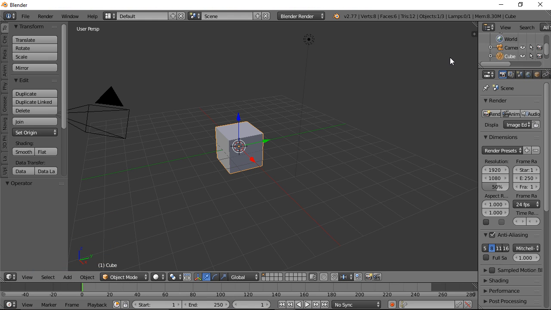Hi, this is Arango, and today I would like to show you how to make a low poly guy inside of Blender 2.77. So let's get started.